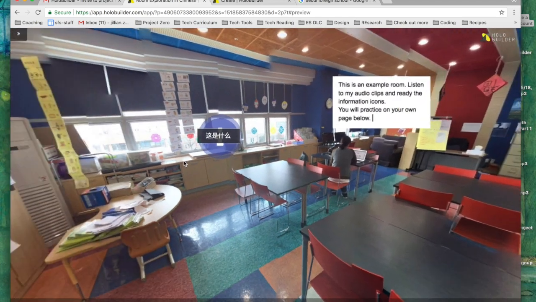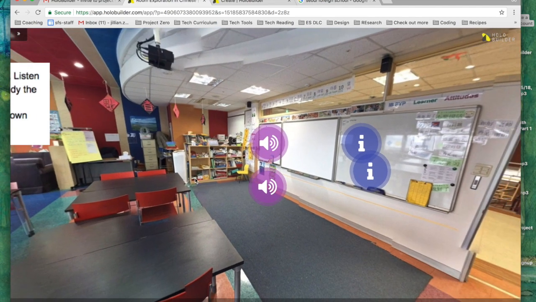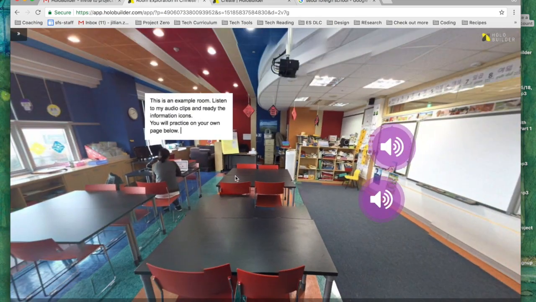If you hover over any of these icons, you'll see that under the information icons, you can see words. And then the play icons actually play a sound.